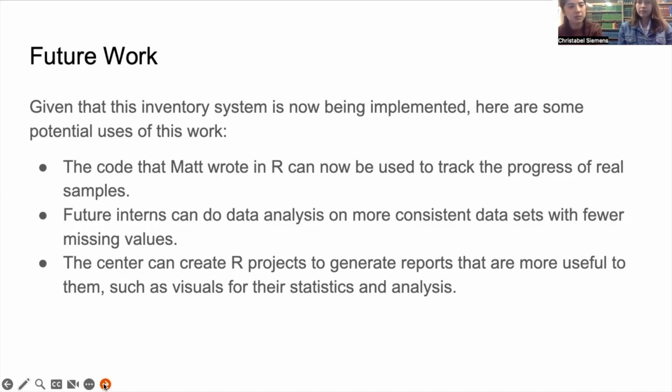And then just with the system that we're continuing with the barcodes, it's going to be a lot easier for the lab members to keep track of the soil samples, which means less missing values and their data will be a lot more consistent. So that would probably mean more accurate summary statistics, graphs, trends, and things like that.